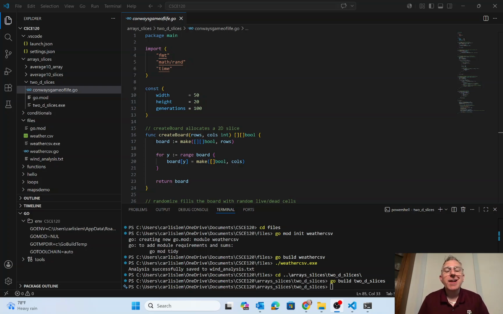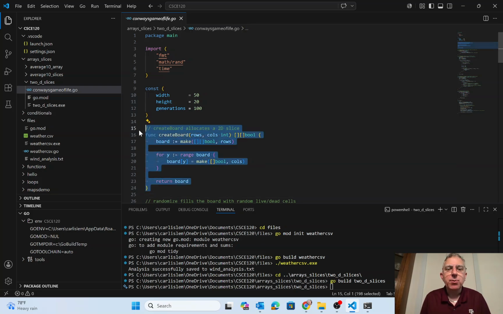In this video, we're going to look at two-dimensional slices in Go. So the key difference in two-dimensional slices is you'll see the syntax here where we have two open and closed square brackets. And really this function create board highlights pretty much everything you need to know about two-dimensional slices.